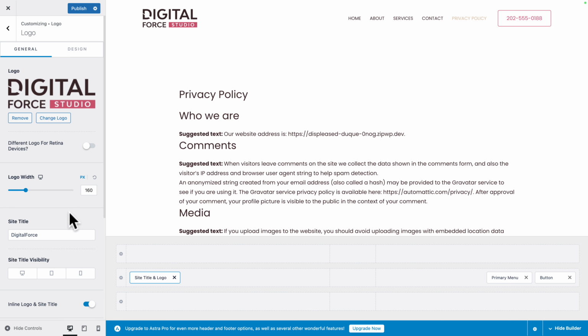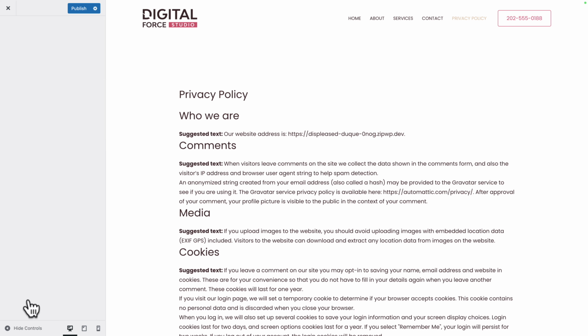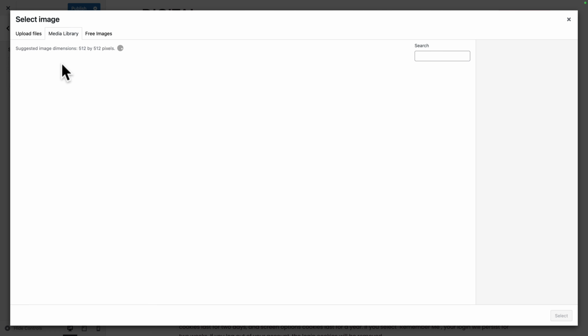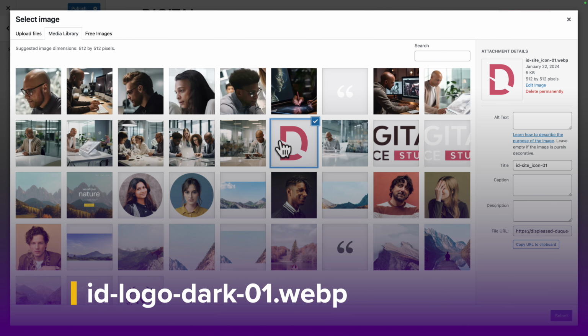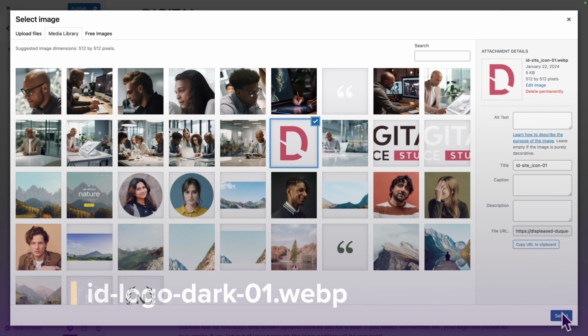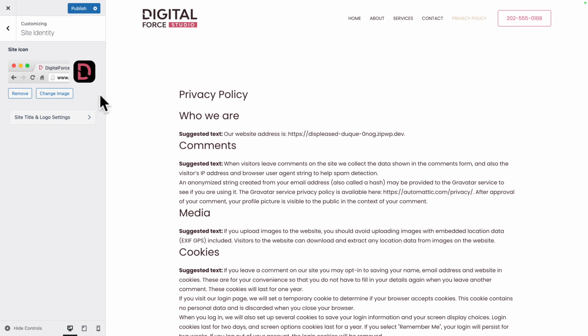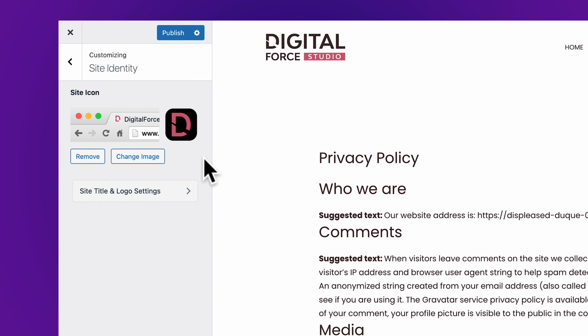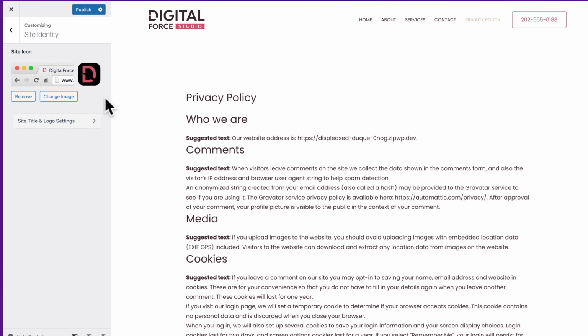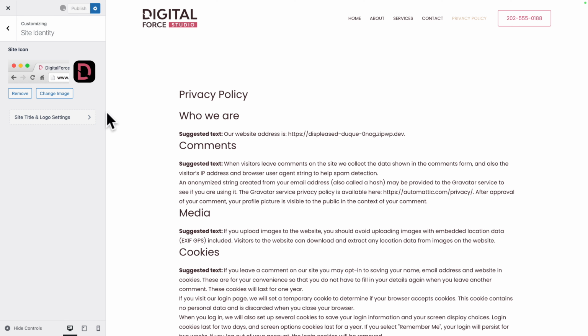Now while we're at it, let's scroll down, click on site icon, select site icon, and let's select our site icon from the media library. Click on select. So now this is what the website visitors will see in their browser tab. Let's click on publish to save our work.